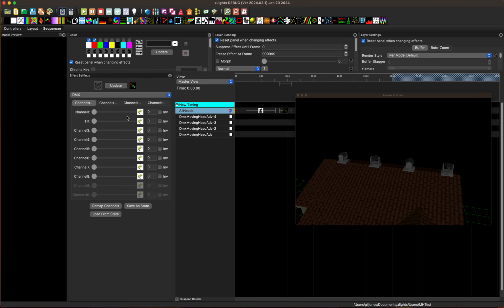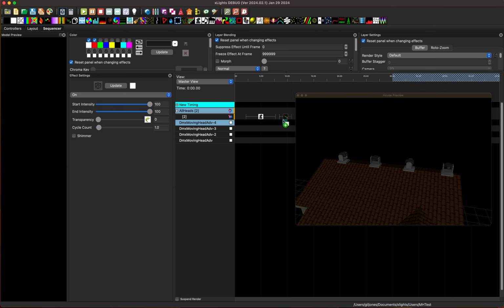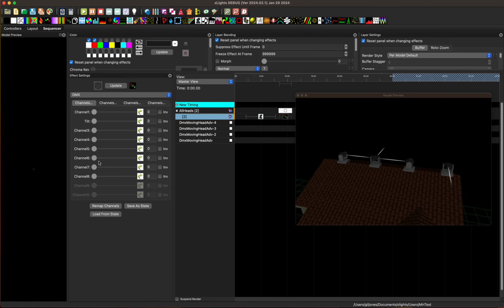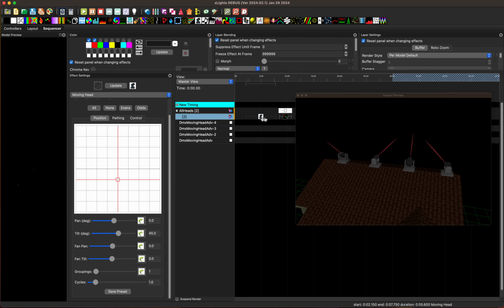And to see the beam, we need to put an on effect on top here. So if you drop the DMX effect down and you start moving that pan channel, you can see how they're all moving to different spots because they were all installed differently. What we want to do is teach xLights how these things are installed so that it can make the corrections to send a common command to all of them.